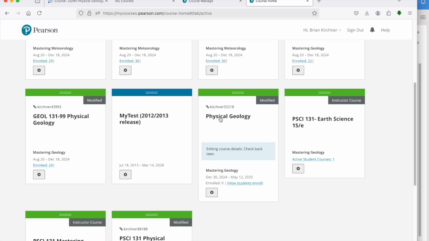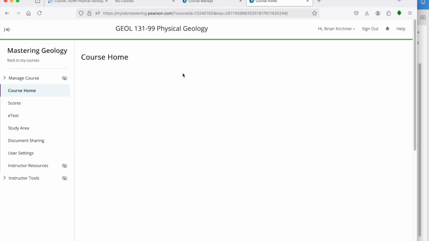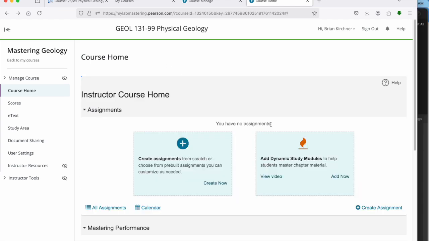In any event, let's take a look at what this looks like after it's been imported from a previous mastering course, and take a look at how to edit the assignment due dates. It does say here that you have no assignments. It only says that because we haven't specified any due dates yet.